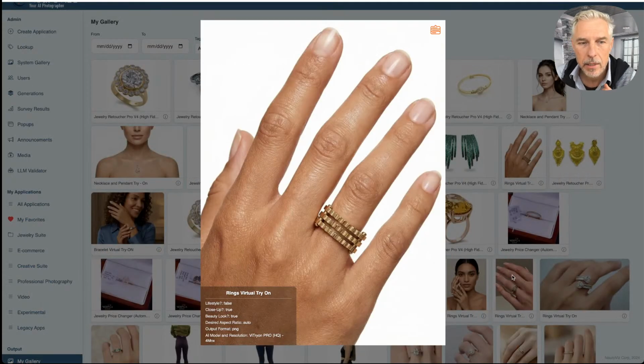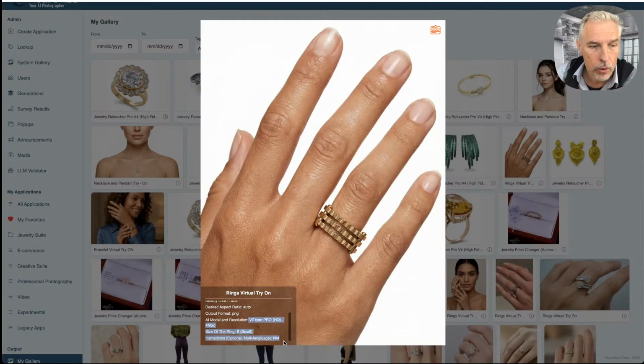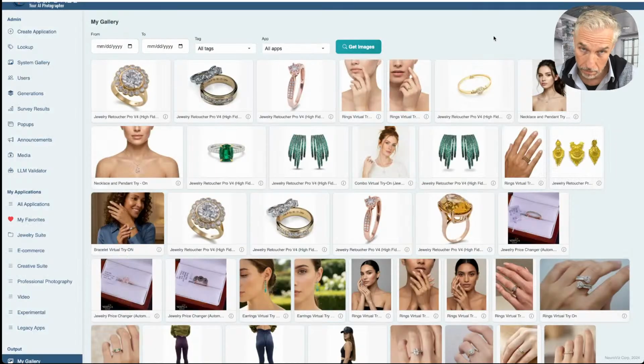So you see, this is a way better look. It's a correct representation of this ring, at least how I see it. And if you look here, it's the HQ 4 megapixel model. It's a large picture, 4 times larger than SD, and it gives better results. So this is the case where, if your jewelry is unusual, you can switch the model, and in most cases the result will be good. Okay.